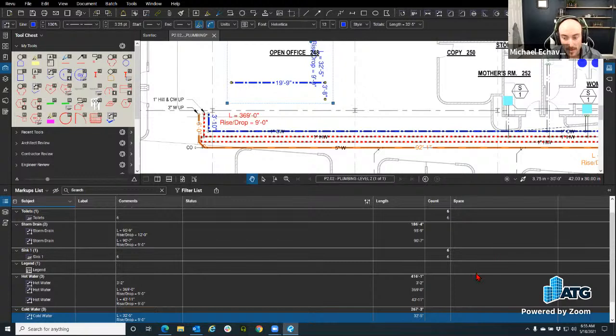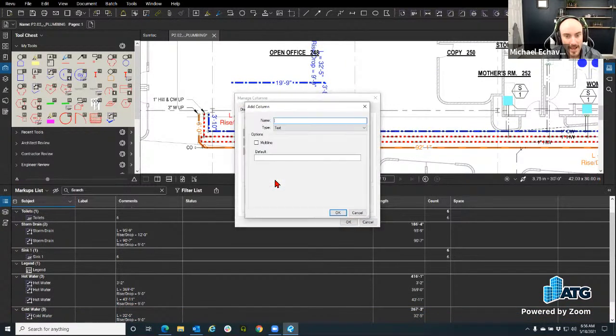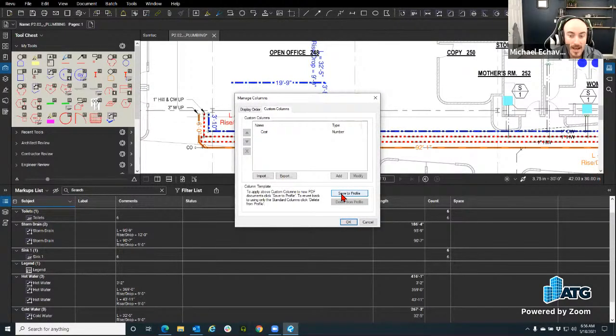Now, when I create a custom column like a cost value, I go to columns, manage columns, and I add one and we do cost. It's going to be a numerical value. Format's going to be currency to two decimal places. Because we're here, I would want to save the profile.